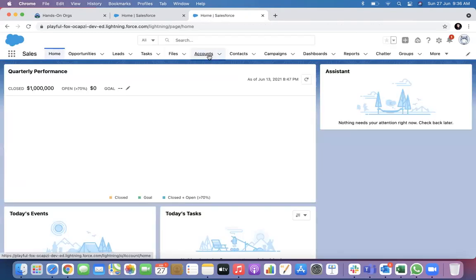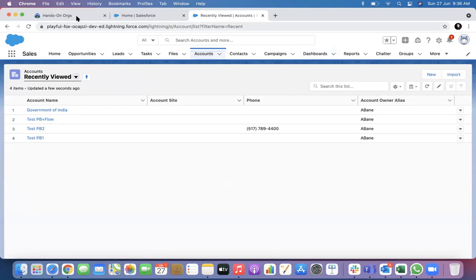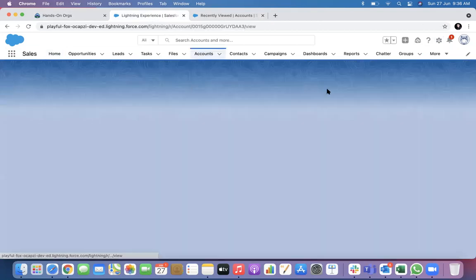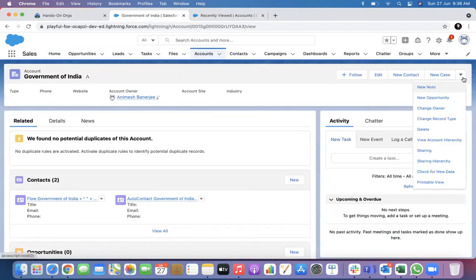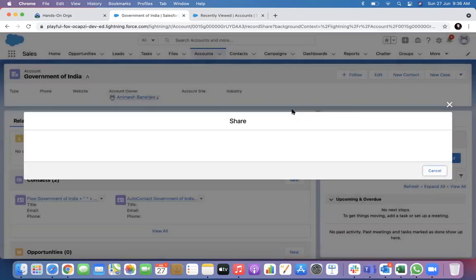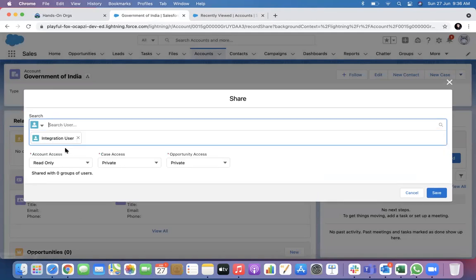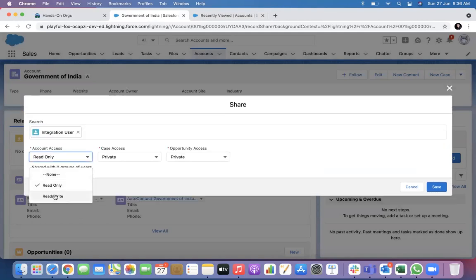If I go to accounts, I don't know what the OWD for account is right now. Let me check first. Yeah, there is a sharing button. This is the manual sharing button. This option will only be available when you have OWD set to private or public read only. Otherwise, it will not come. You can find any user here, and then you can give a different rule.